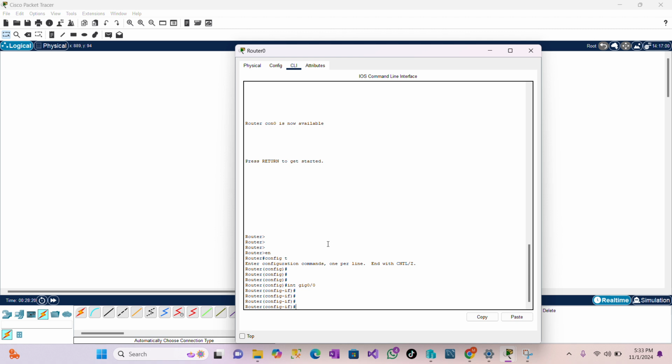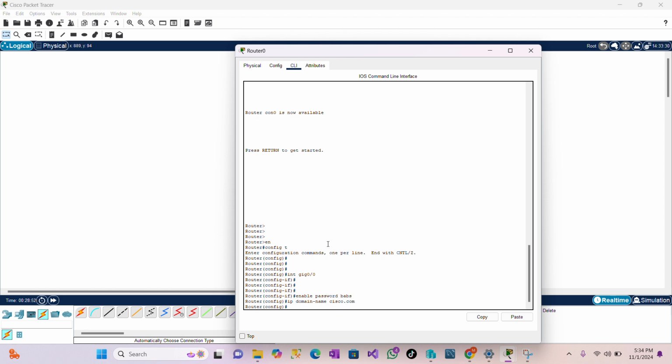Once I'm in there, I can type in enable password. So my password will be BABS, B-A-B-S, and then I'll set up my IP domain name. So IP domain name will be cisco.com. Okay, then click on enter.